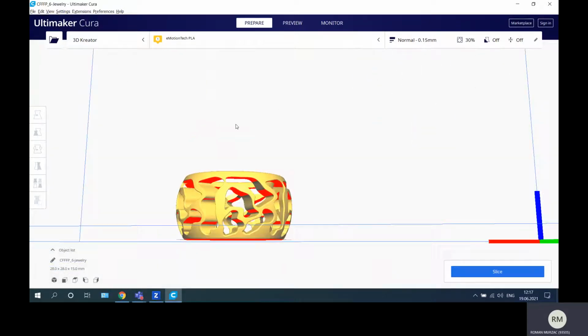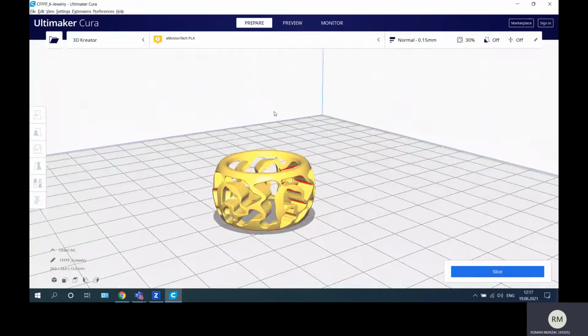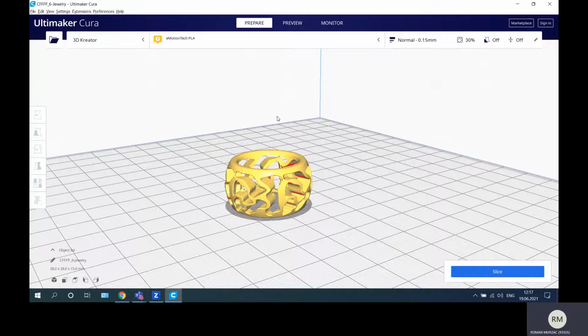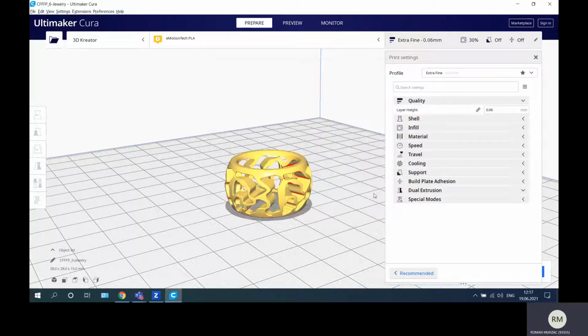Because this is a Javelin and it has a very difficult and complex geometry, we need to be careful with parameter setting. So I don't change the material. We will use the extra fine profile because I need a very fine quality, so we will take the best quality available in the software. Just keep this profile, and you can see the layer height is automatically linked to the profile value. So I will close it.